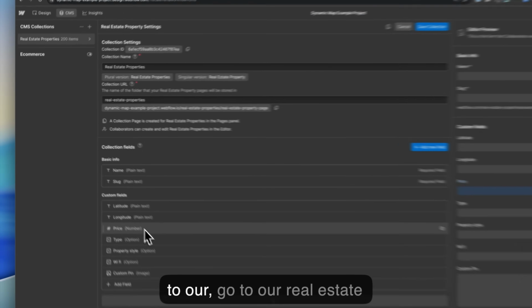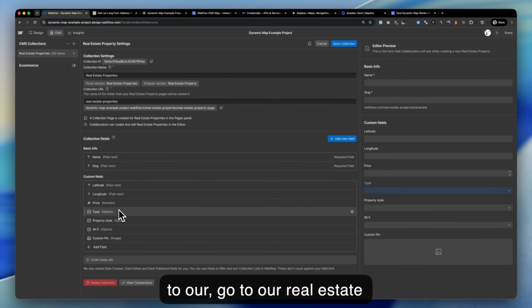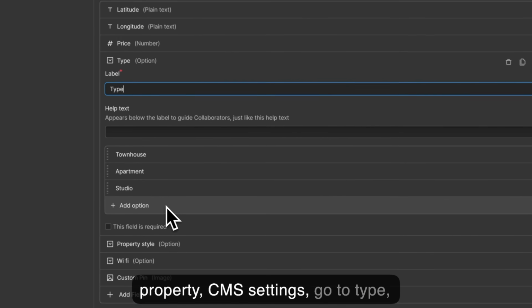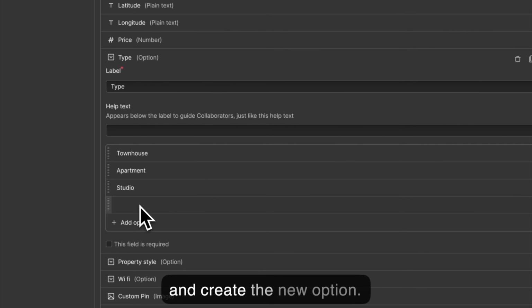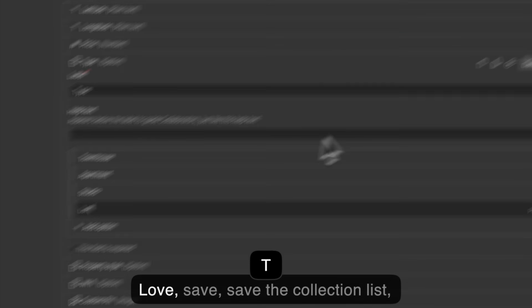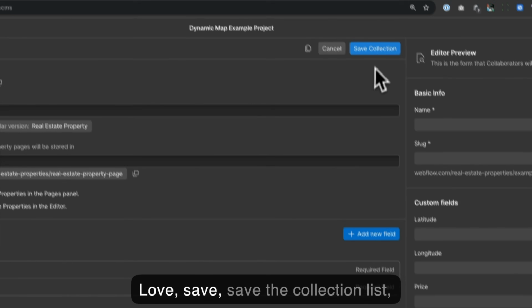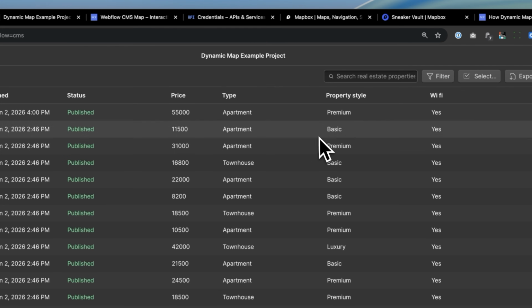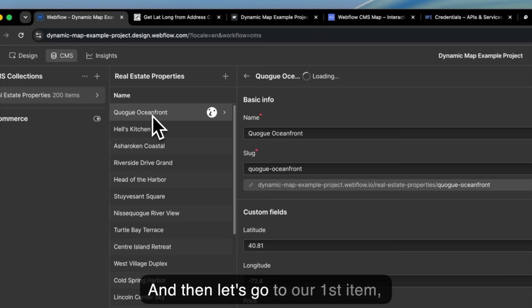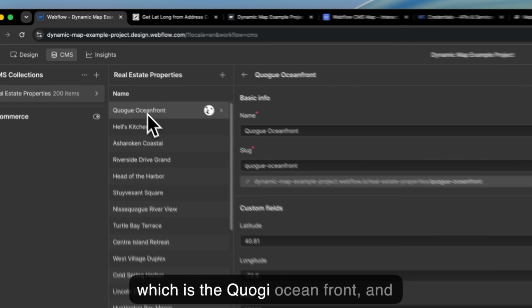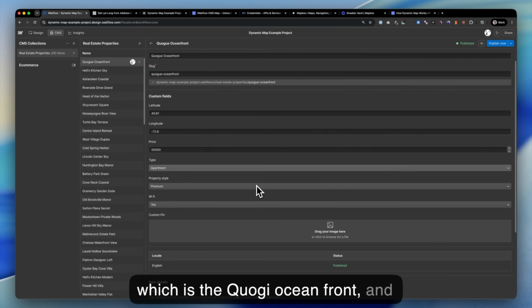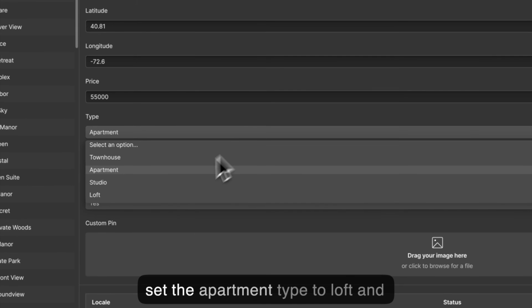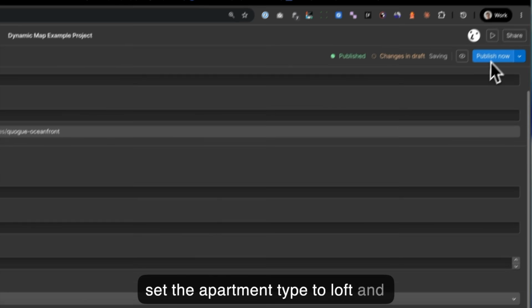Let's see if it worked. Go to our real estate property CMS settings, go to type and create the new option loft. Press save, save the collection list. And then let's go to our first item, which is the Quogi Oceanfront, and set the apartment type to loft and press publish.